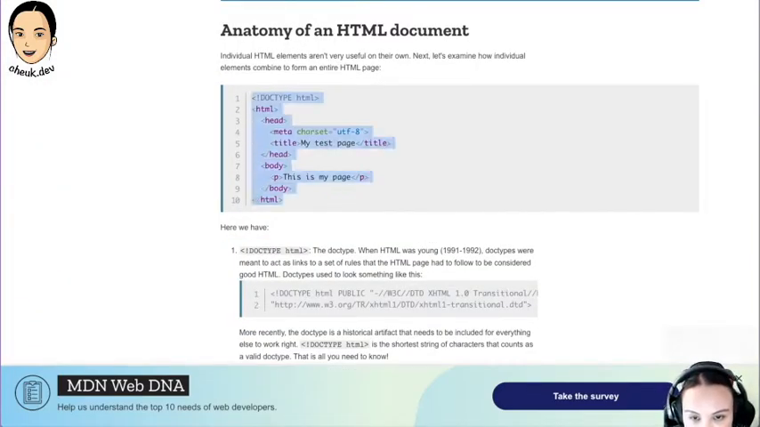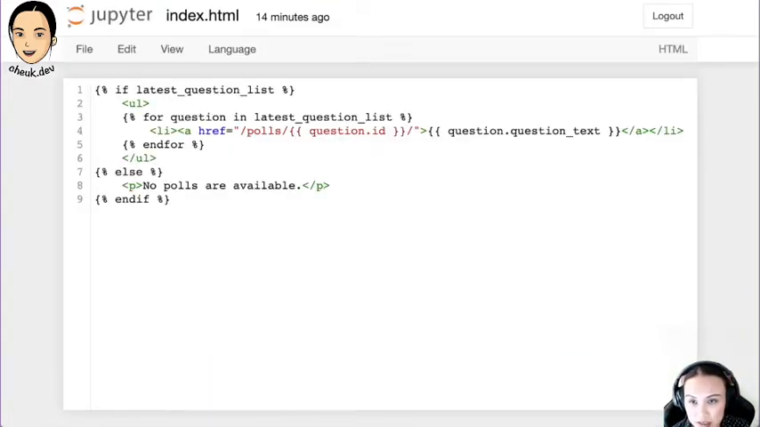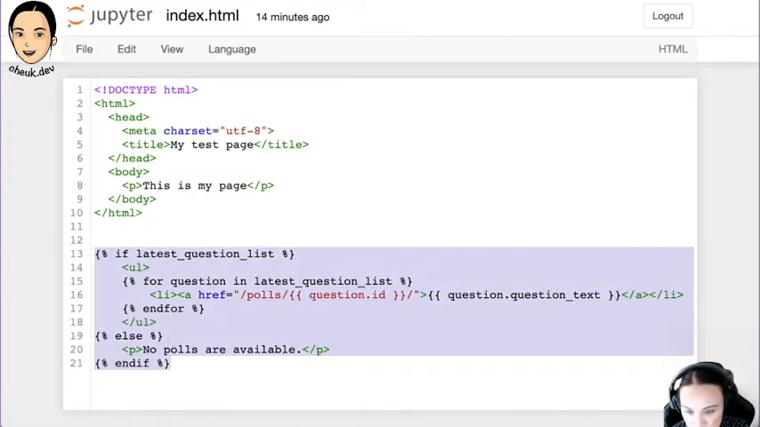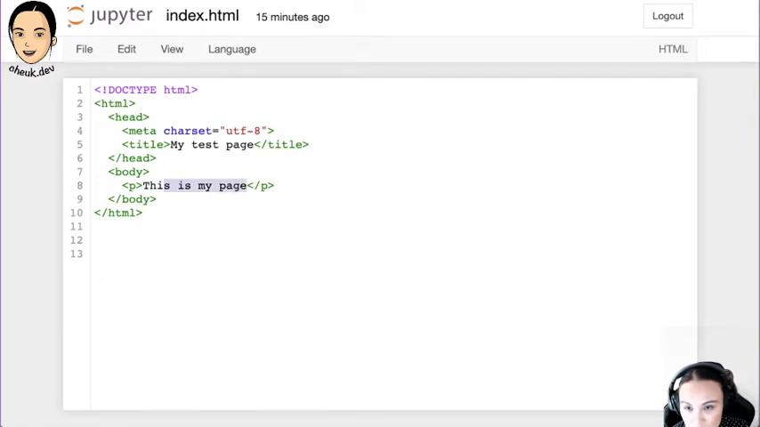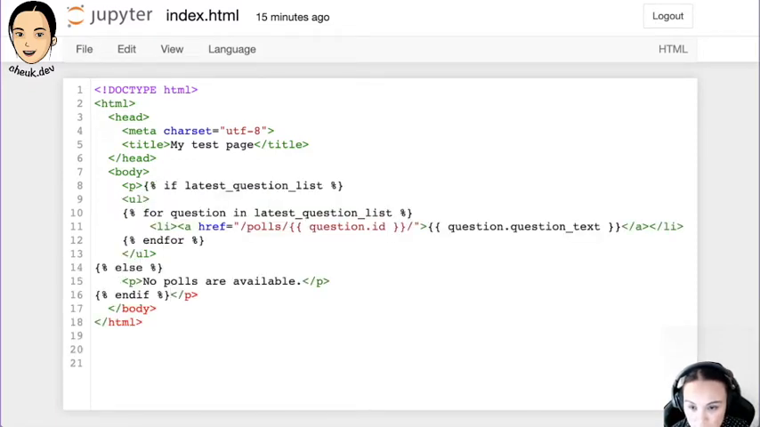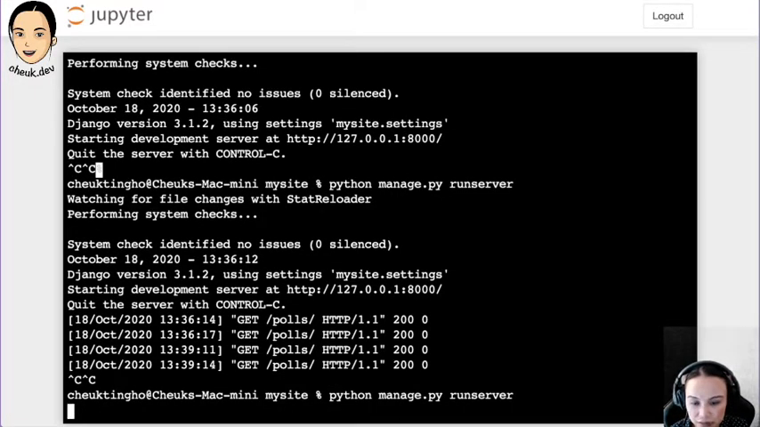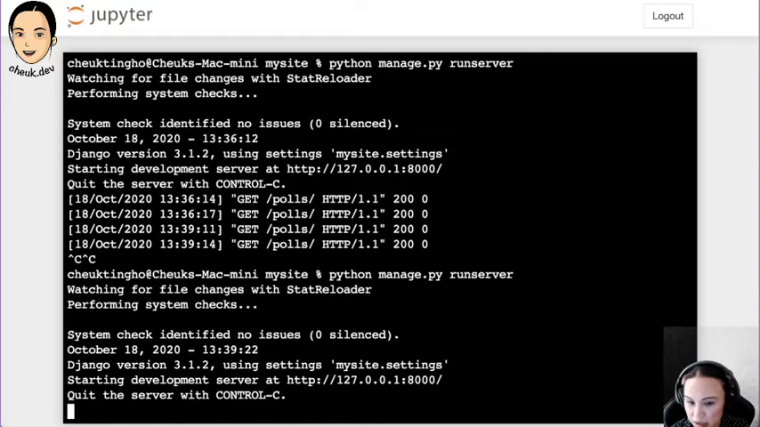So I'll put this in here, and I'll put this in the body. Okay. And right, so let's hope that this will work now. Nope. So what's going on? Yeah, I think I'm missing something here. I don't know what it is.